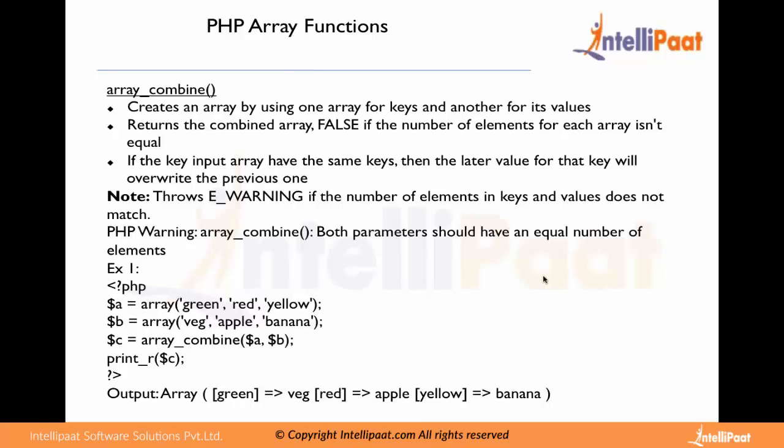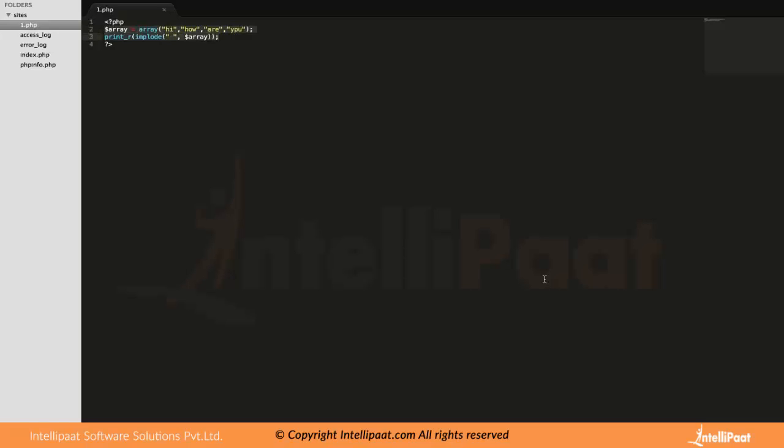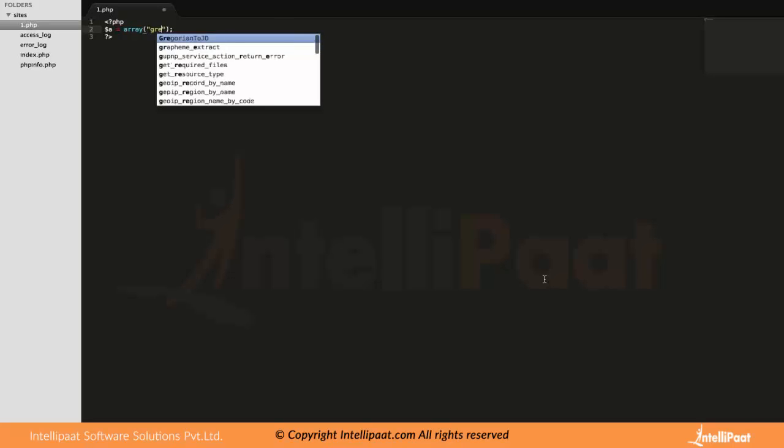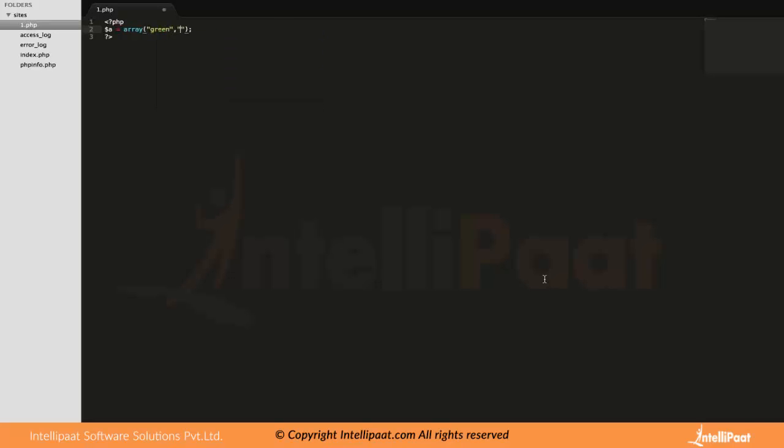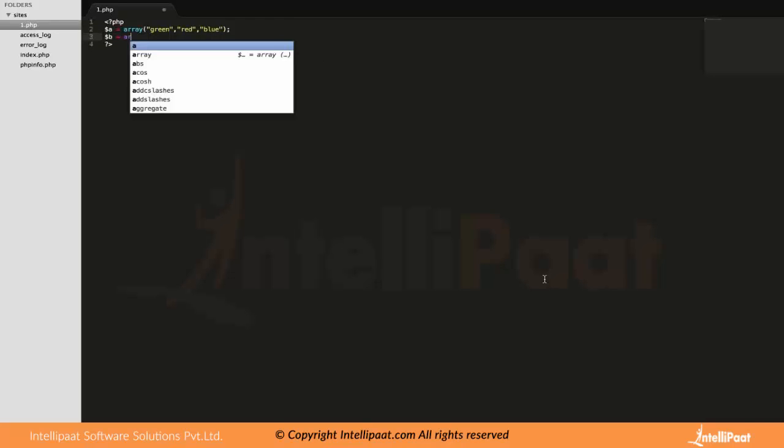So let's see this example. Suppose I have a $a variable array. This is my first array and this is my second array.